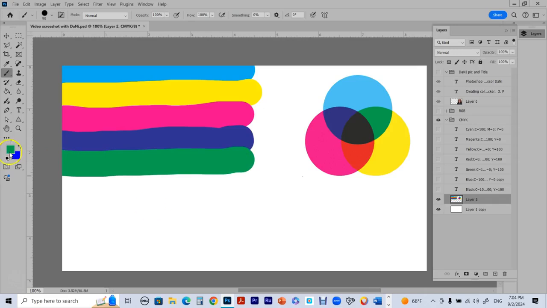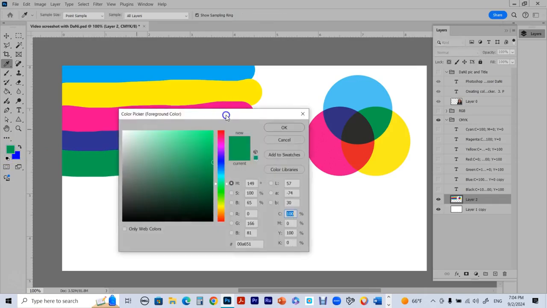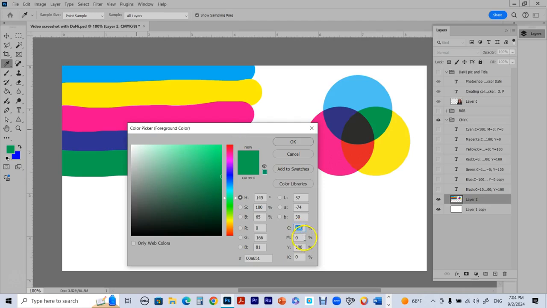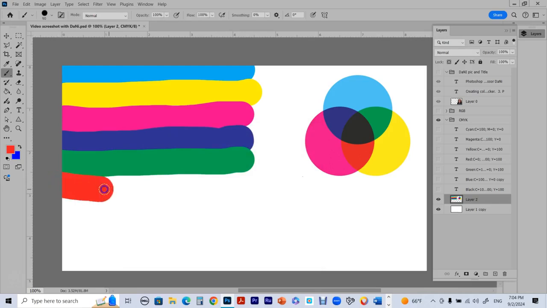Good, and last we're going to create the last secondary color, which is red. And that is a mixture of the magenta and the yellow. So we're going to set the cyan to 0 here. Magenta is going to be set to 100%, and yellow to 100%. And click OK. And that's our red color.